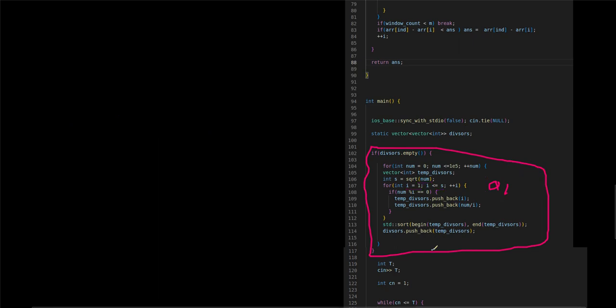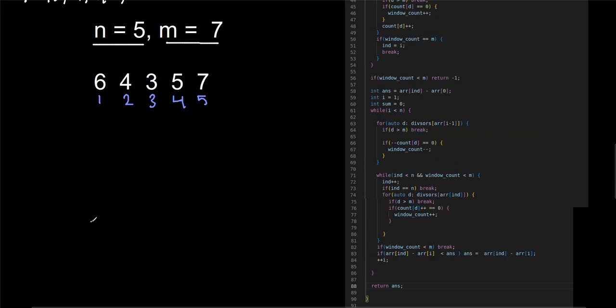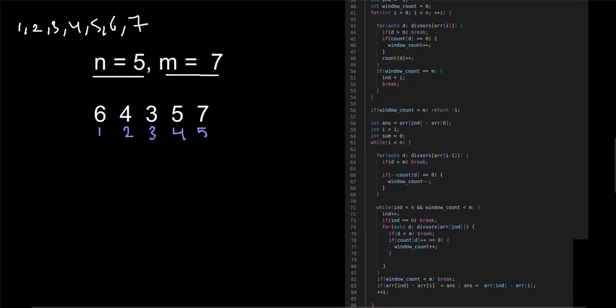So now we have the divisor for every number. Now to solve this problem, first of all we need to sort the array based on student value. So after sorting this array, we'll have student 3, then 4, then 5, then 6, then 7.